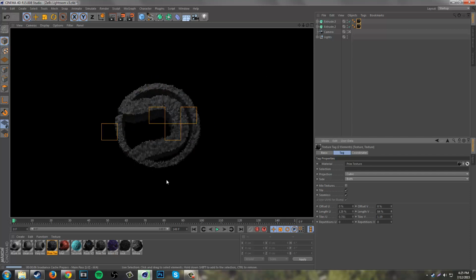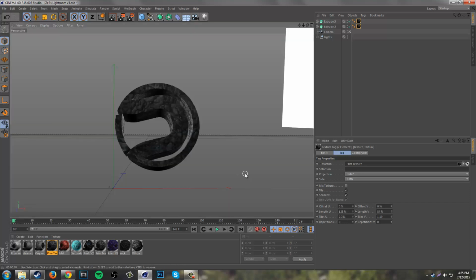Basically, this moves textures around once you do cubic seamless, so you can position it. Let's say you have a really, really small texture and you make a material with it. You can adjust it a little bit so it fits the material. So I like this.